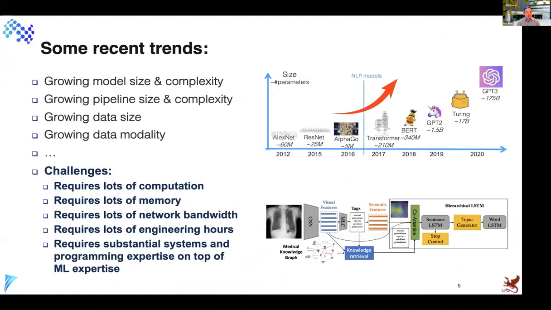So with these trends emerging, obviously, we are facing growing model complexity, pipeline complexity, data sizes, and modality, and so forth. And they raise a number of challenges in computing and in implementation, which I listed here. We can see that all these applications and developments require a lot of computing, a lot of memory, and hardware network bandwidth. It also requires a lot of engineering hours to develop and debug the system, and it requires a high skill set from the developers.